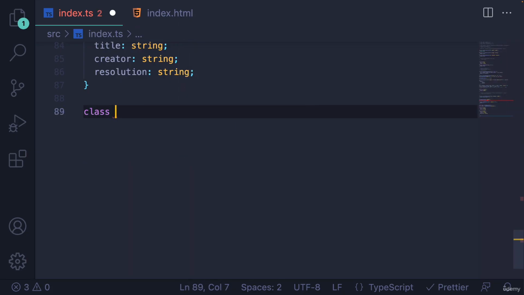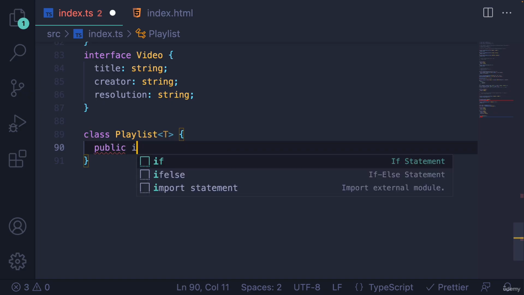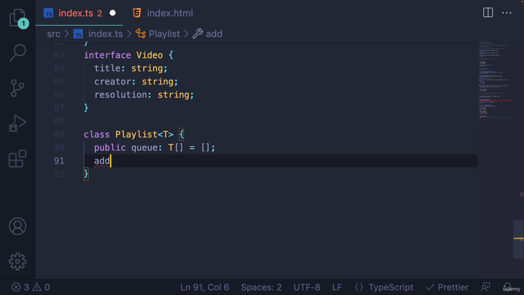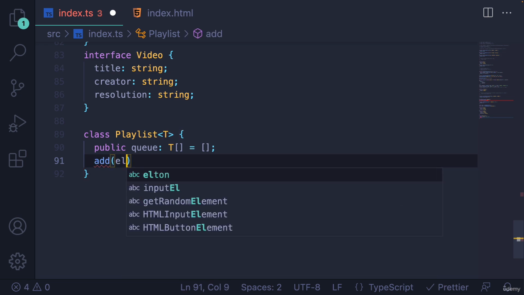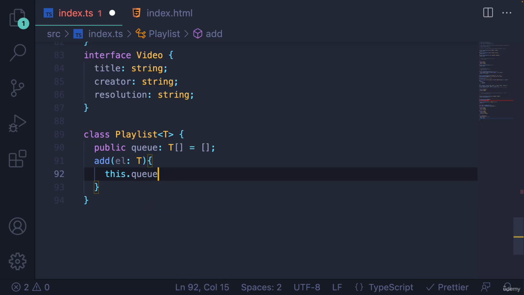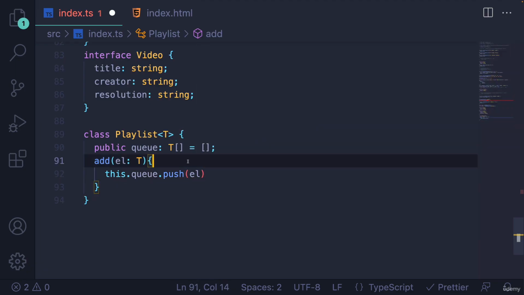So instead, I can say I want a class called Playlist that accepts some type. It's a generic class. And then a Playlist is going to have a list of something. We'll call it q, of type T array equals an empty array. And then we can have a function in here like add that expects some element of type T. And then in here we'll do this.q.push that element. So now we have one class that is typed, but it uses a generic.